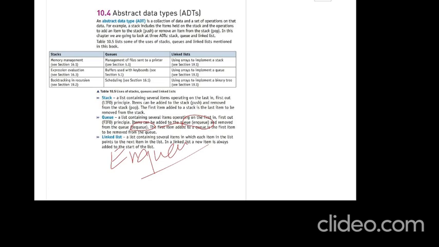Again, if you want to write the definition in your notes, you can write that a queue is an abstract data type that can be used to represent a list of items which operate in first in first out manner, which means that the item added first will be removed from the queue first. The item inserted last is removed at the end, right?